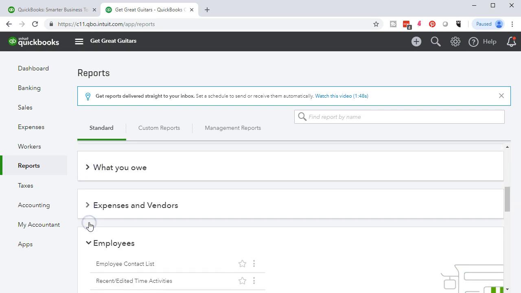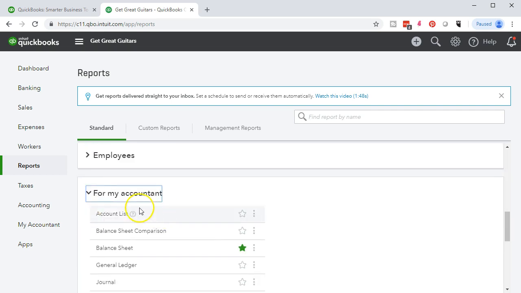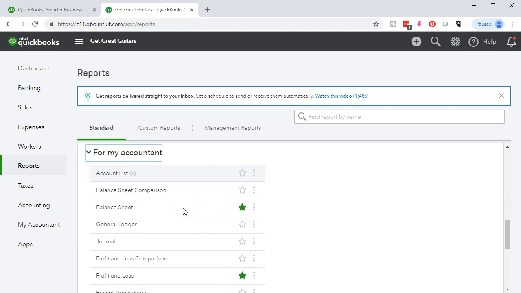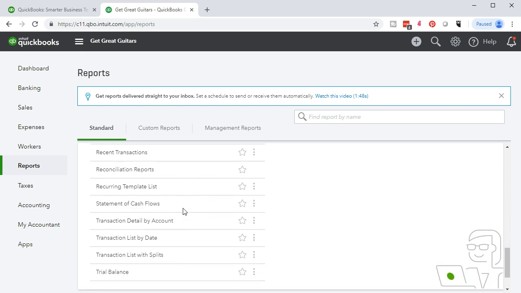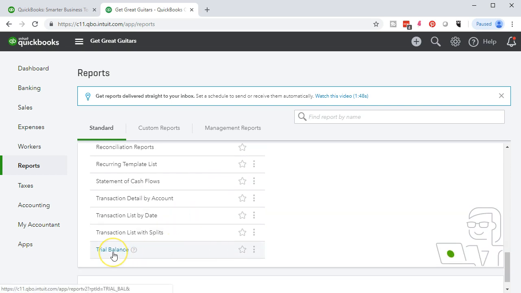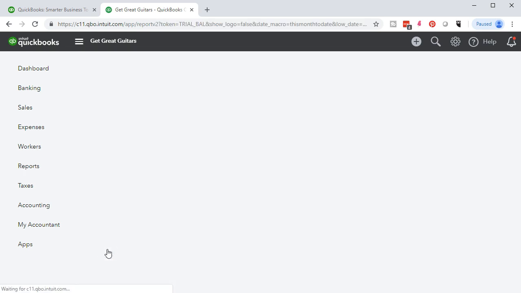It's not in the expenses and vendors or the employee. It is in the For My Accountant section. So for my accountant, if we scroll down, we're going to say this is going to be a trial balance. We want to take a look at the trial balance. You can also search for it up top. Take a look for the trial balance up top. We're going to select that item.